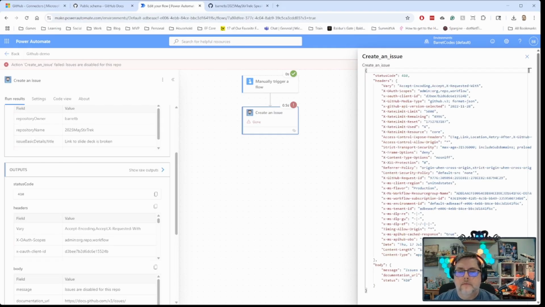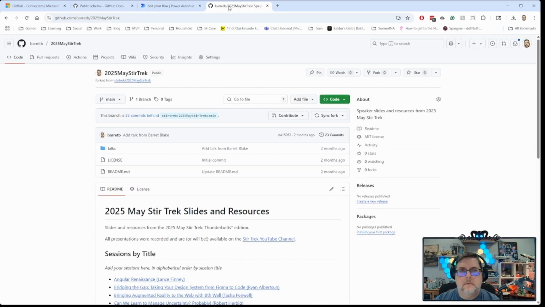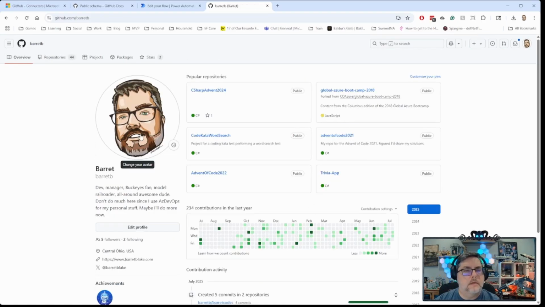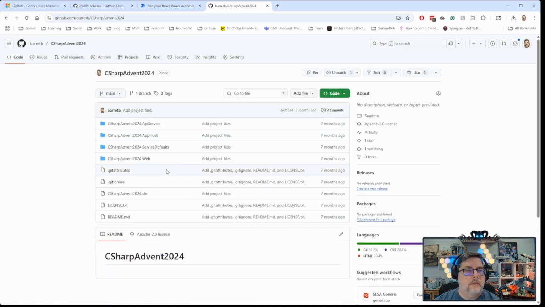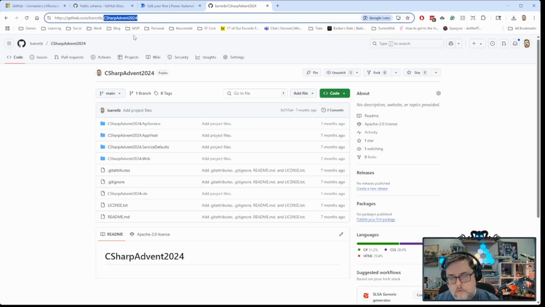Oh, issues are disabled for this repo. Oh, that. All right, well, let me try a different repo here. Let me go back into my main. Let's do a repo, because that one is one that I forked off of another repo. So let's do one that I created myself. So we'll do C# admin 2024.